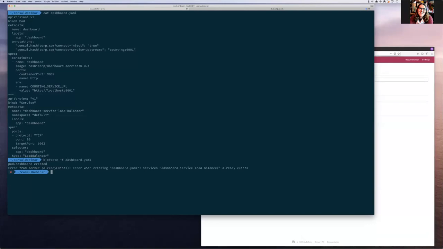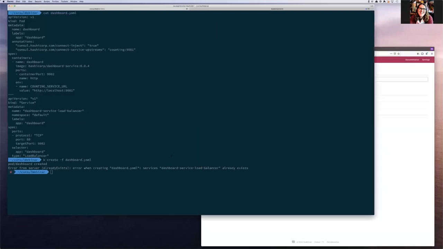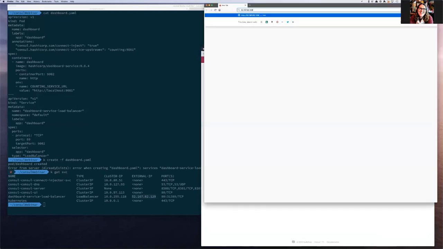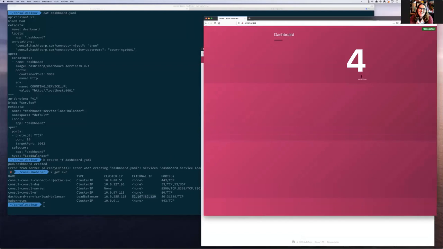Oh yeah, it already exists because we haven't changed the service and you can't recreate it since it exists. So as we can see over here, we already have our new dashboard sidecar proxy that's still starting up. One of its health checks is not passing yet, but our dashboard is online and available. So if we go ahead and look at our services again, we can grab this IP and we can come over here and hit the IP and we can see that we are able to connect with the dashboard and that they are connected and able to talk.